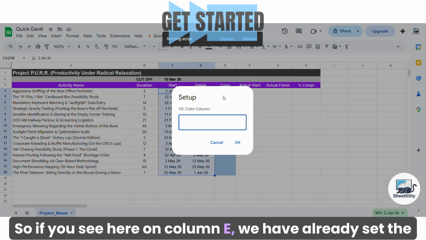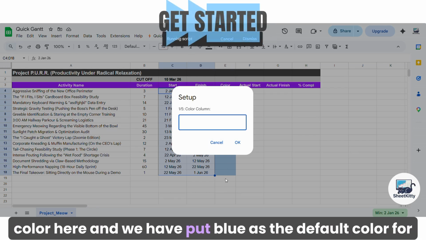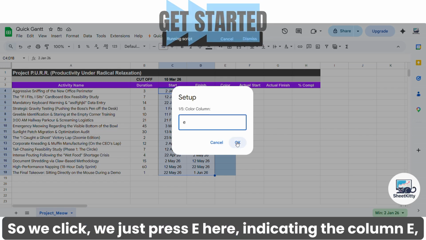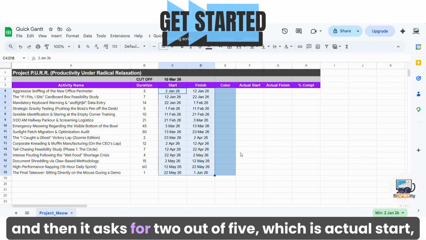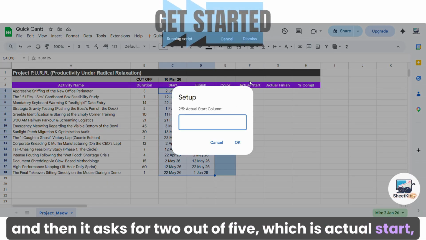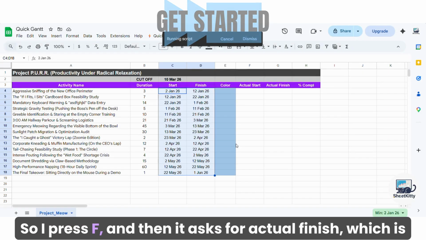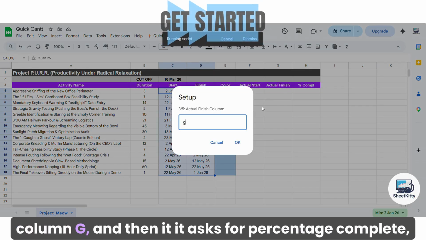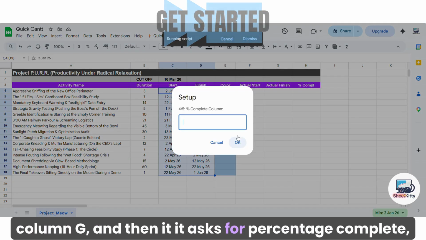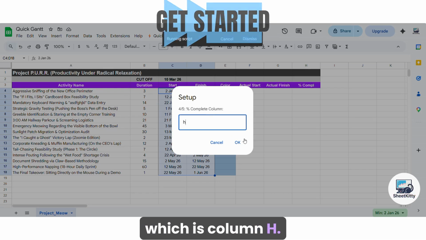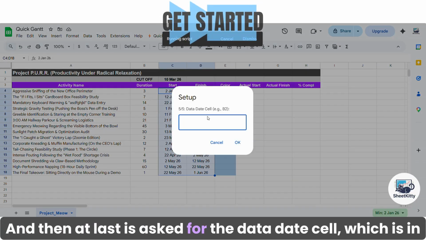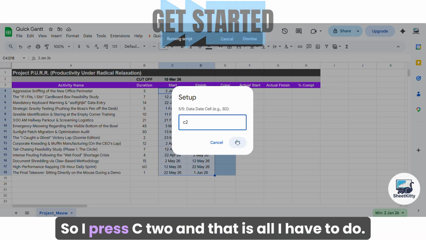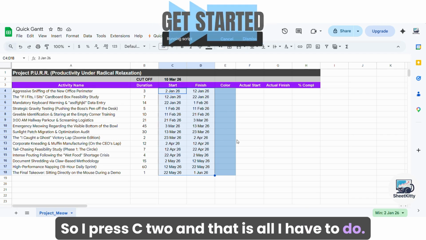If you see here in column E, we have already set the color and we have put blue as the default color for all of these items. So we just press E here, indicating column E, and then it asks for 2 out of 5, which is actual start, which is column F. So I press F, and then it asks for actual finish, which is column G, and then percentage complete, which is column H, and then at last it asks for the data date cell, which is in this case C2. So I press C2, and that is all I have to do.